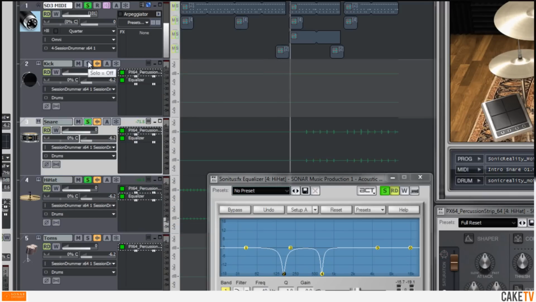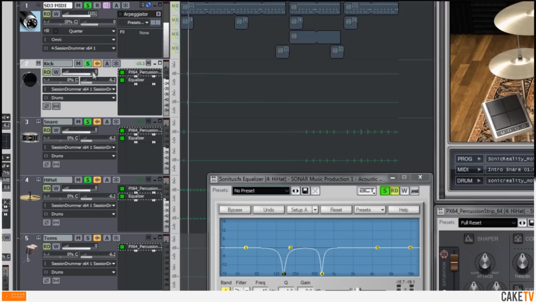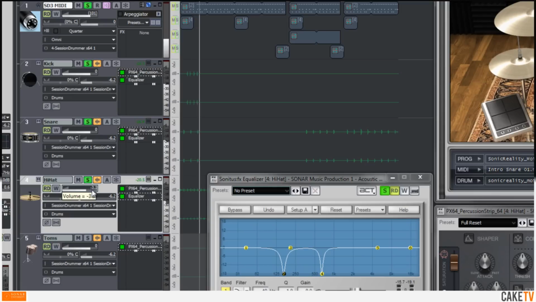So let's bring the snare and the kick back into the mix and check the level of the hi-hat. I'm going to turn that down a little bit. Sounds like it's sitting right in the pocket, right there.